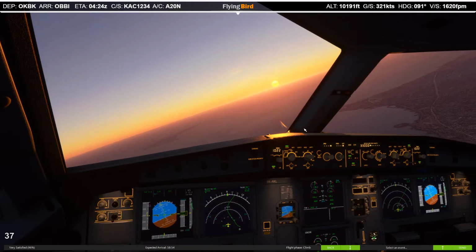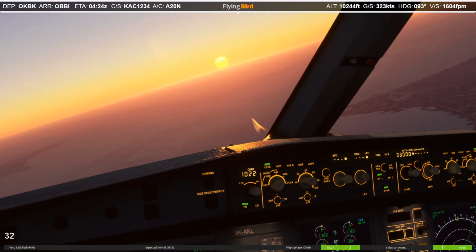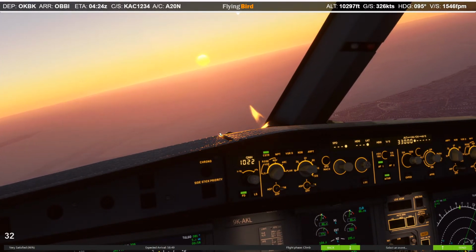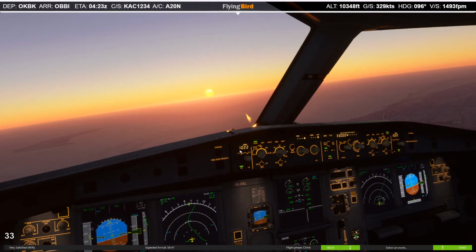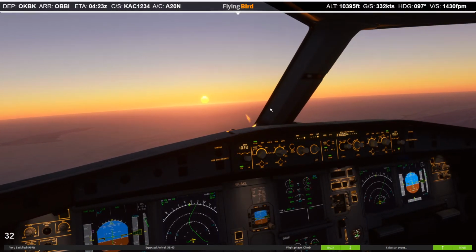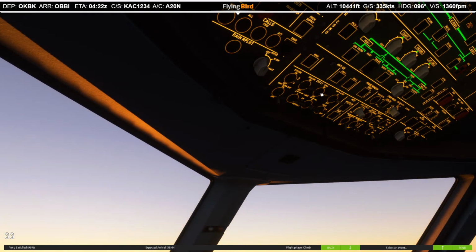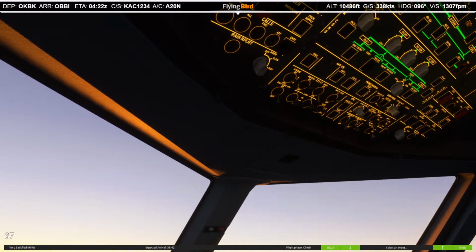And QNH at 13,000 feet, we will set it to standard. All the lights off.